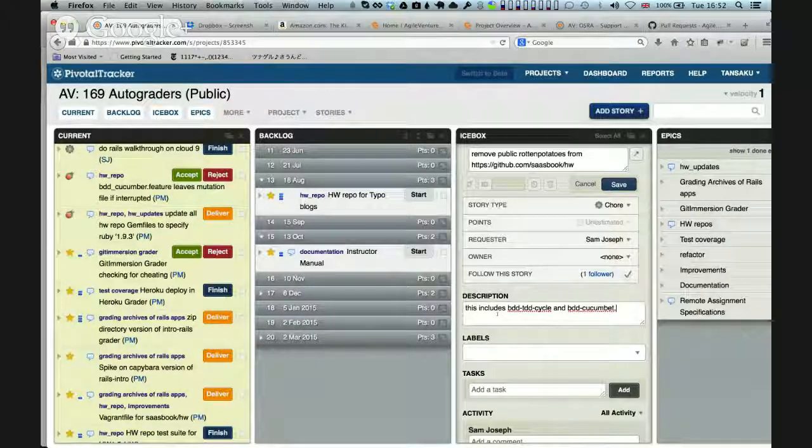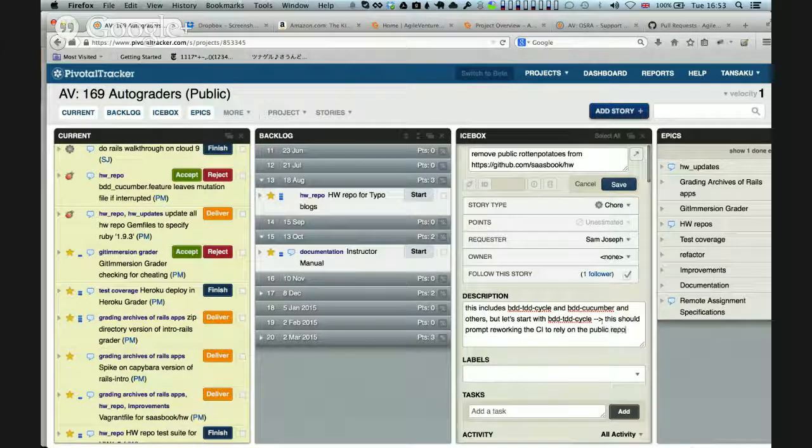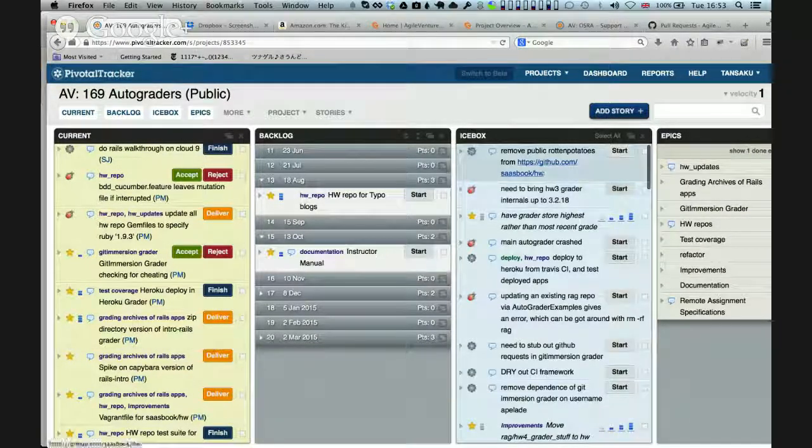Let's start with a few others, and the other one, but let's start with BDD TDD cycle. I would say that this should prompt reworking the CI to rely on the public repos for these skeletons. If that makes sense.